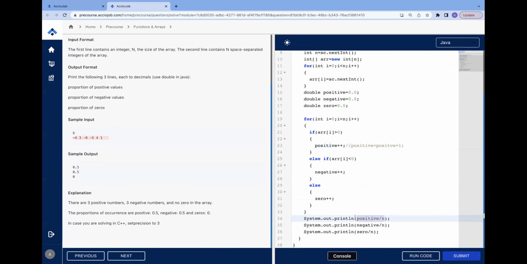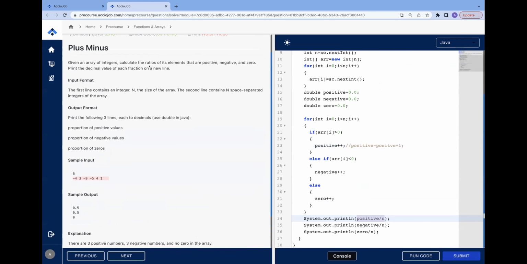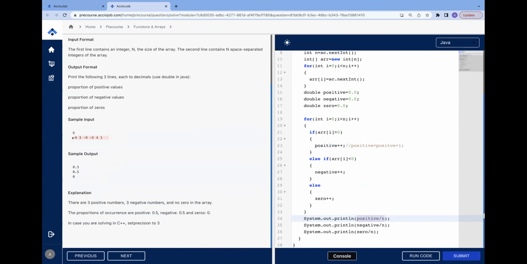Divide by n because we need to print the ratios. Okay. All right. Someone wants to try run. Ratios we need to print. We don't need to print the number of positive, negative, or zero. We need to print the ratios.